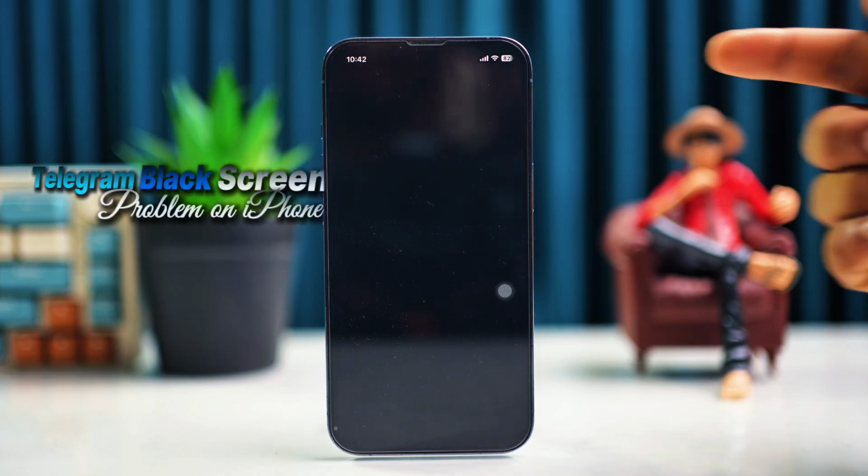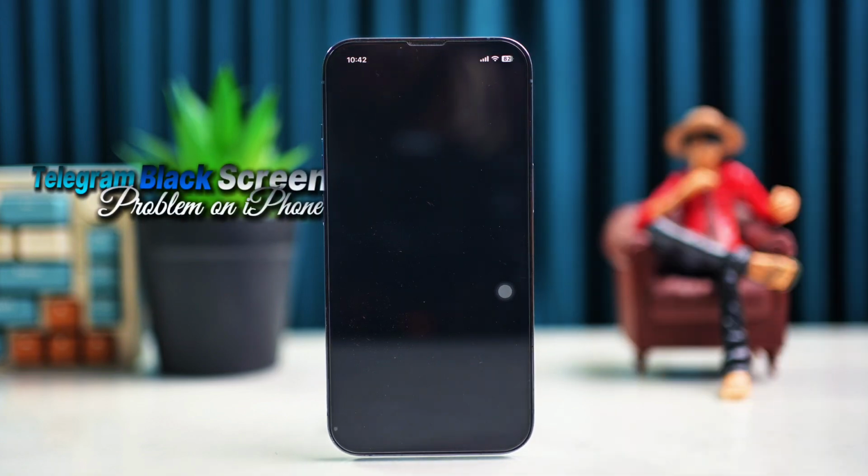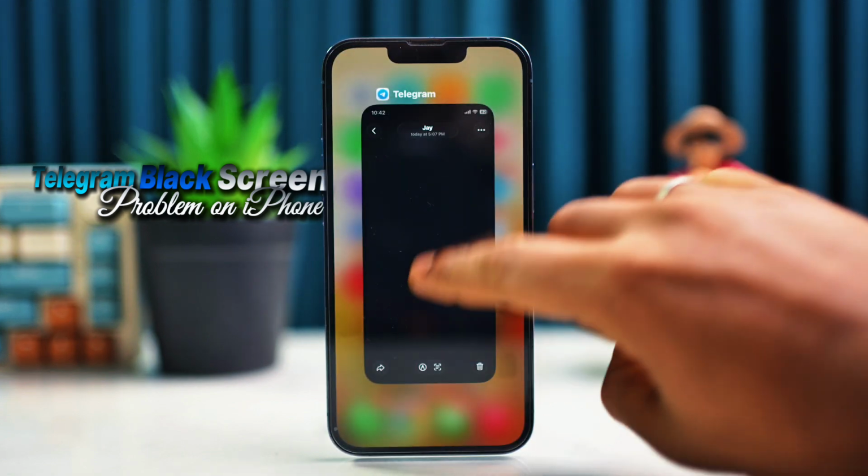If Telegram shows a black screen on iPhone, app glitches or settings may be the reason. This video covers easy fixes to resolve the issue fast.